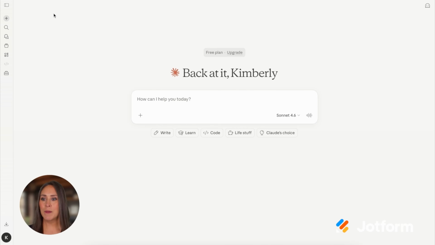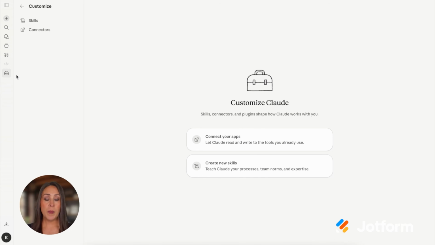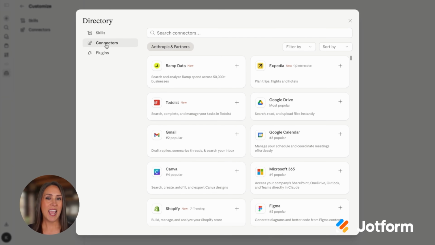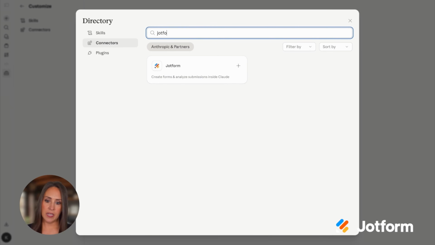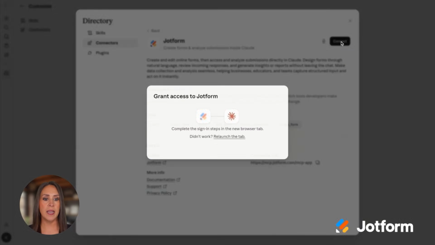On the left-hand side of my screen, I'm going to expand our sidebar, and I'm going to come down here to customize. On this page, we can either connect to apps or we can create a new skill. Of course, for this, we want to connect to Jotform, and in a minute you're going to see this is going to be called a connector. So let's go ahead and search for Jotform as a connector. On this page you can read more information about it, but I'm going to go ahead and connect.